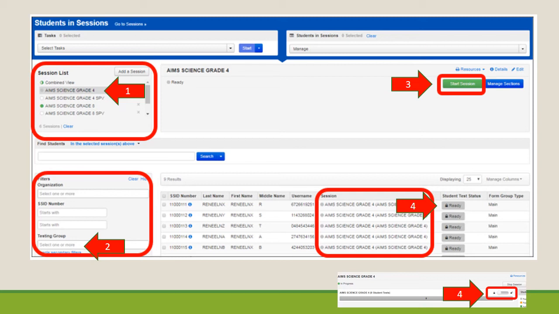First, you will highlight a session name in the session list to view the roster for that test. And secondly, select a testing group by typing the testing group name in that field. The testing group names start with the name of the school followed by the test administrator name. Once you have selected the testing group, you can verify that your test roster is correct. Then you will click on the Start Session button.